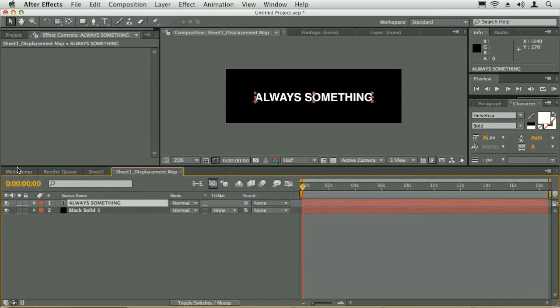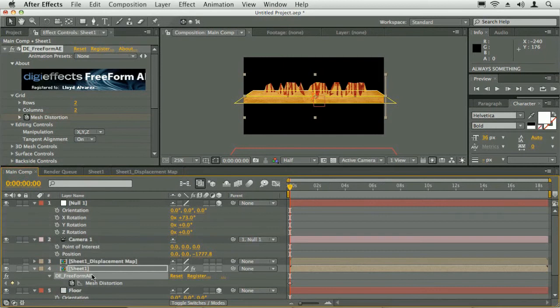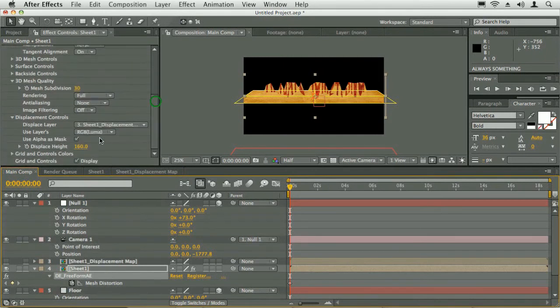So what we're going to do is go back to the project and duplicate the sheet here. The reason you want to do that is because you want it to have exactly the same dimensions. So I'm going to duplicate this and rename it Sheet 1 Displacement Map. And I'm going to go in here and delete all this stuff.